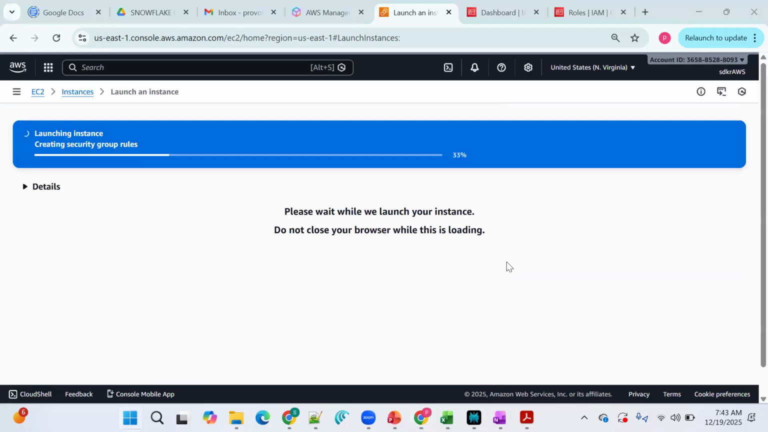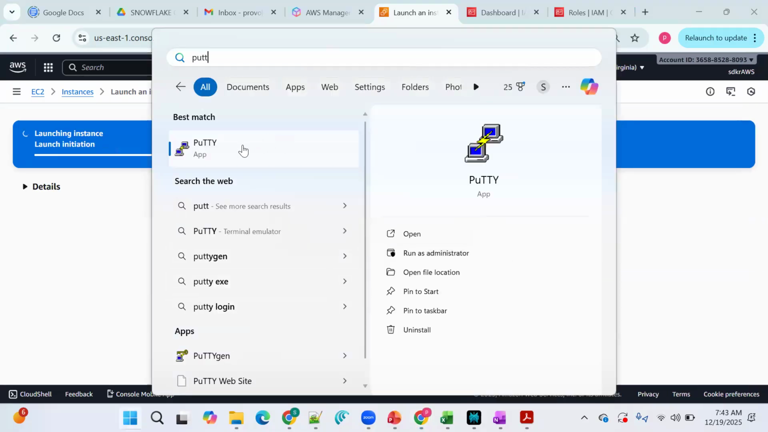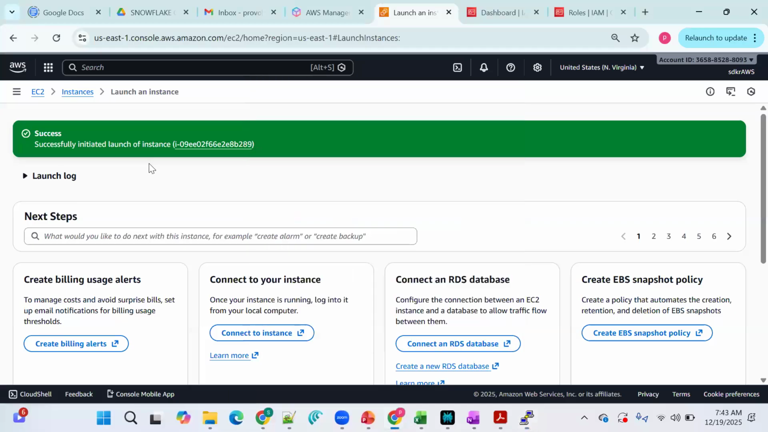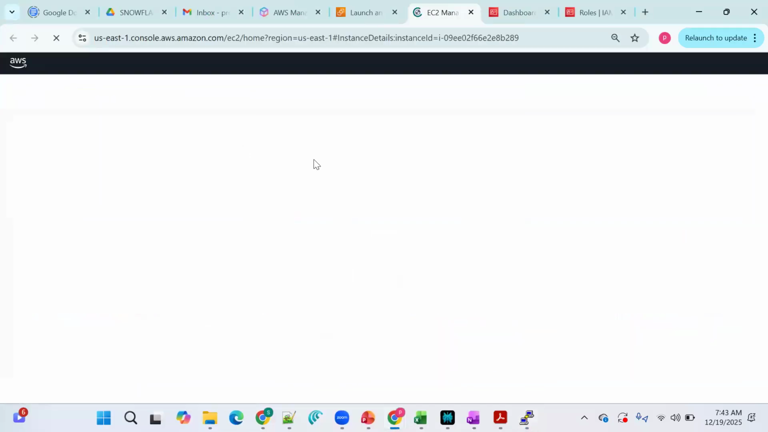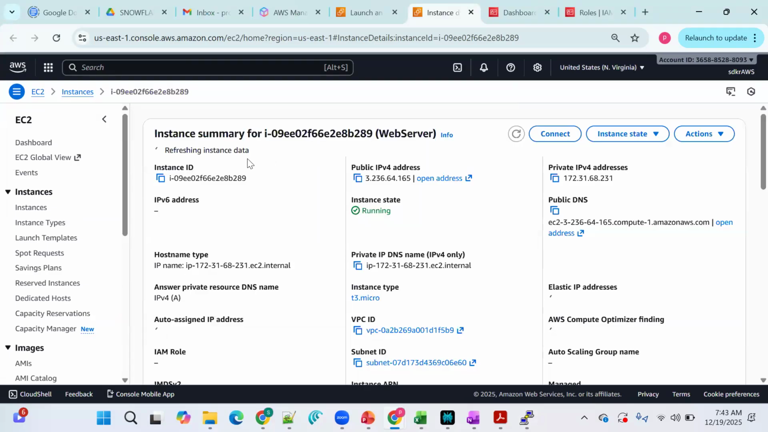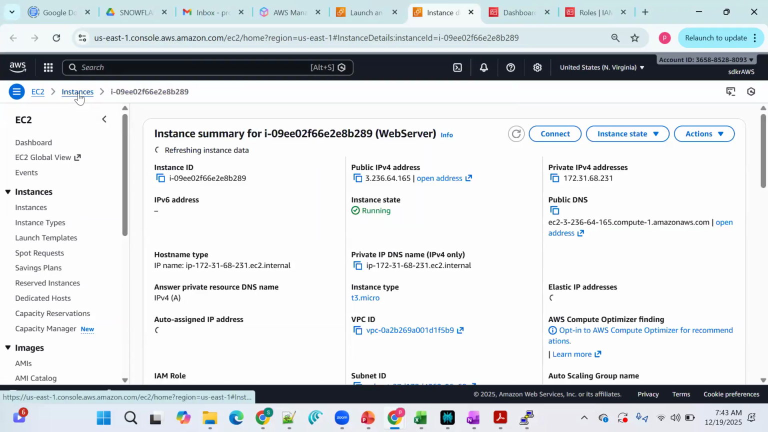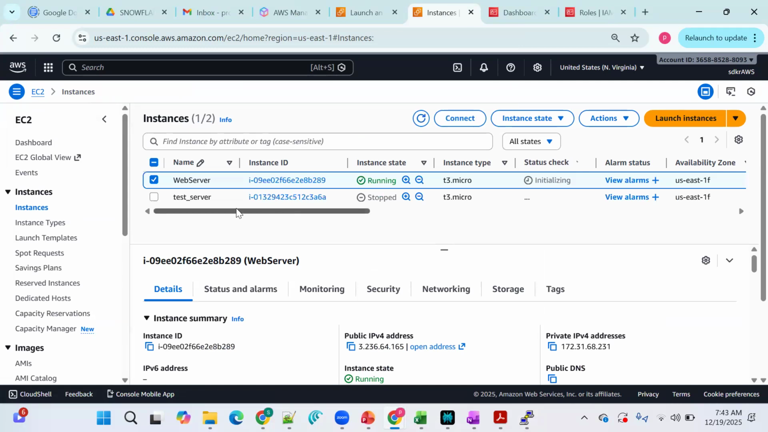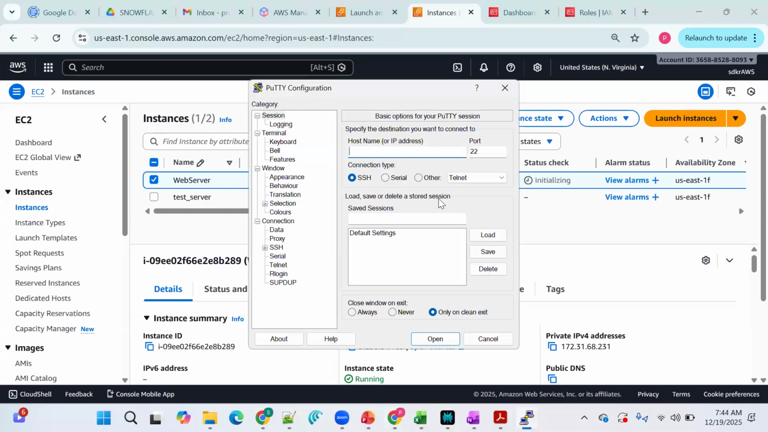Now meanwhile I will open PuTTY. If my instance is running, click on this one. There are two instances. One was previously created, and the web server was just now created. Let me connect to my public IP. I will paste this here. I am trying to connect to my EC2 instance.